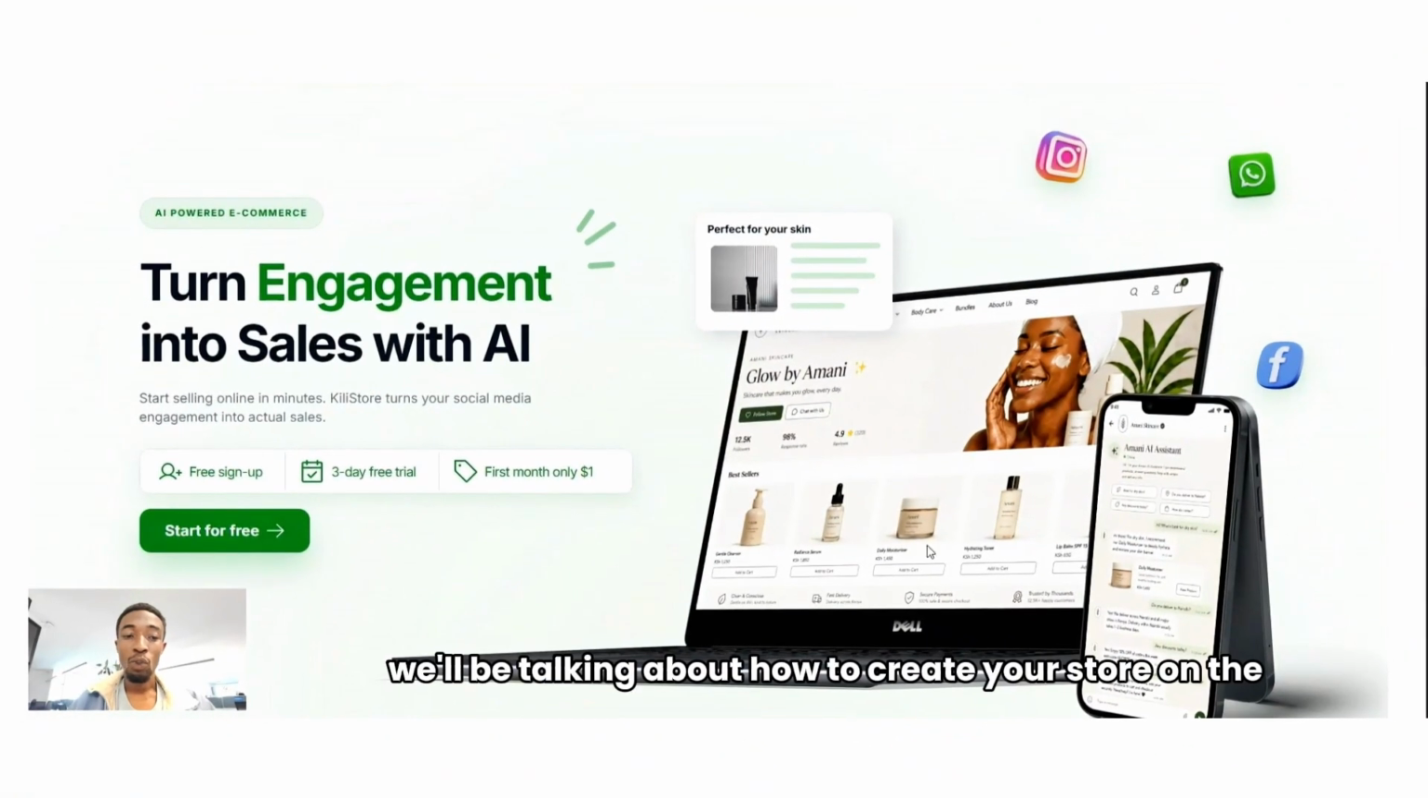Today we'll be talking about how to create your store on the KiliStore e-commerce program. So the first thing to do is to click on the link on KiliStore. When you click on the link on KiliStore, it will bring you to this option where you have the possibility to start your store, which is actually very easy to do.